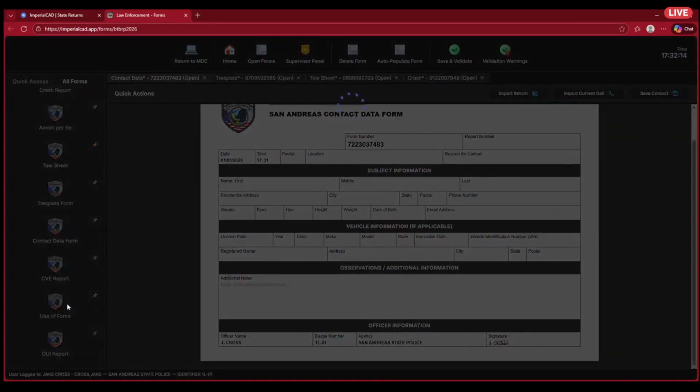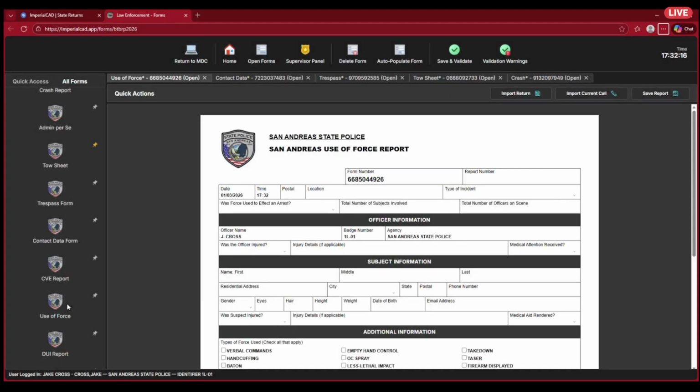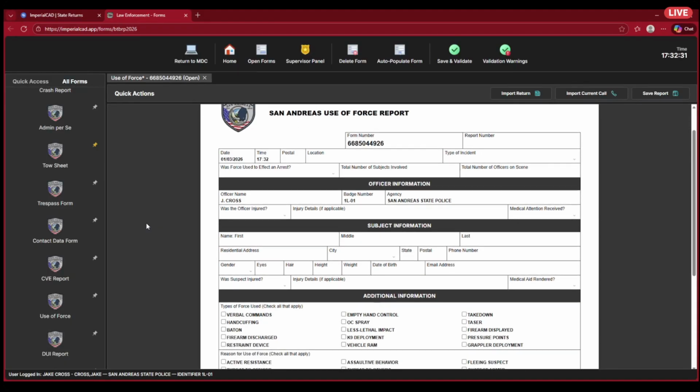Also, one quick thing, I did add in a phone. Everyone has access to it. It's the F1 button. When you do that contact data form, if it's an actual civilian, please put their phone number in it. That's another way for us to contact them if we can't actually find them wandering around. Right.